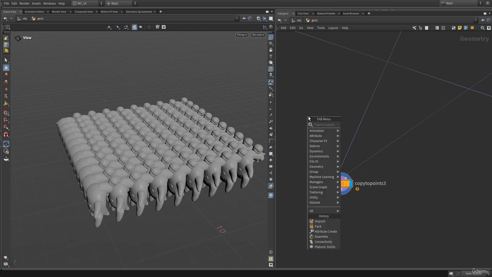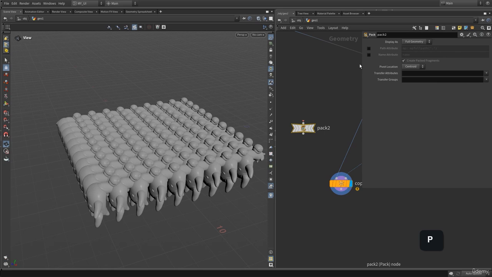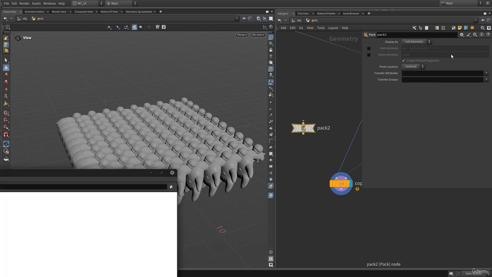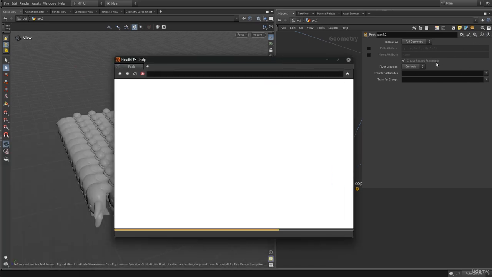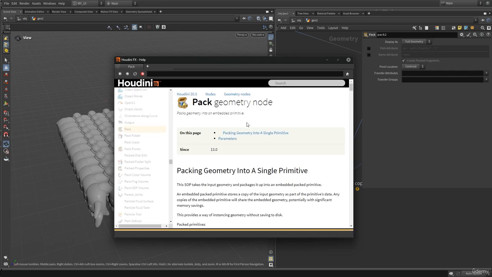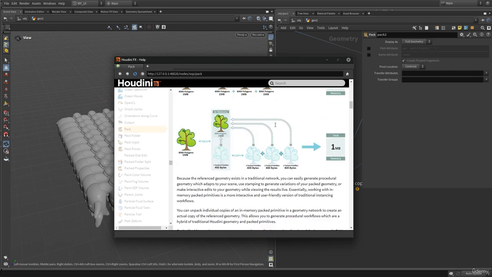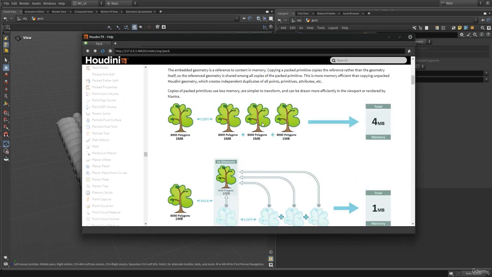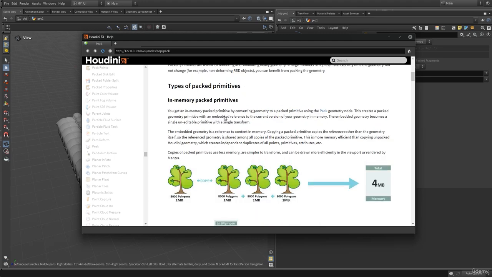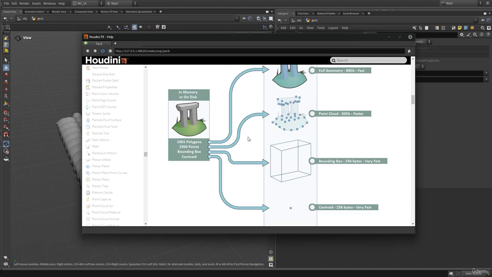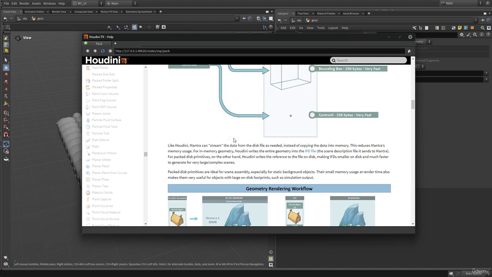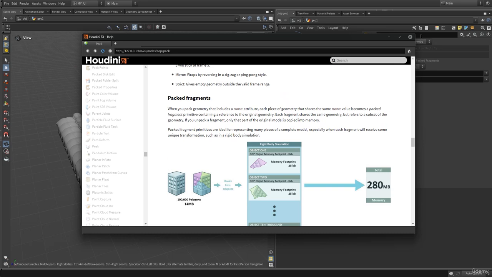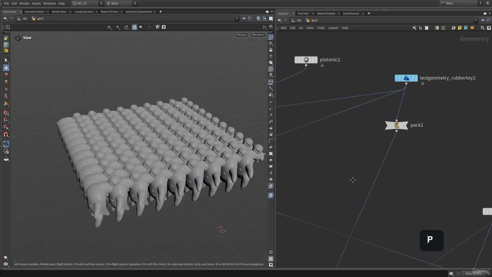So that's what the packed primitives are, and you can learn more about them if I add the pack node in here, and let's click on this question mark button that will open up the help page of this node. And here we have the pack geometry, and you can scroll down in here and it explains all of these things in much more detail. And I actually encourage you to take a look at this help documentation to learn more about them, and it's very well explained in here. So that's what the packed primitives are, and that's what we are going to do.